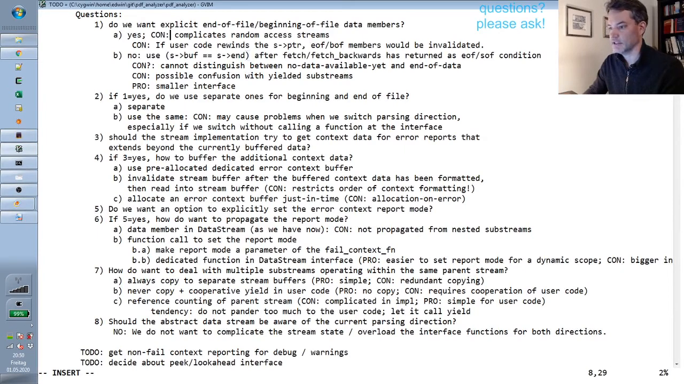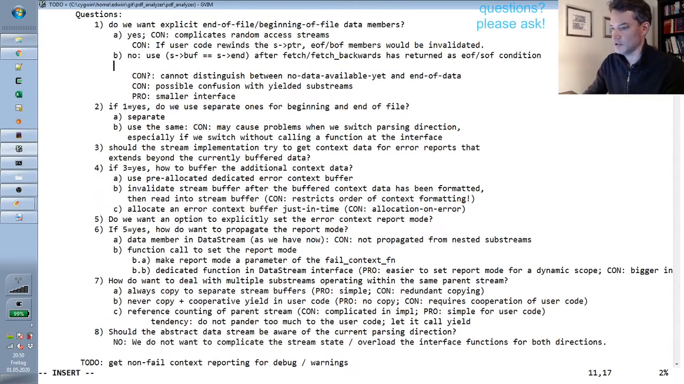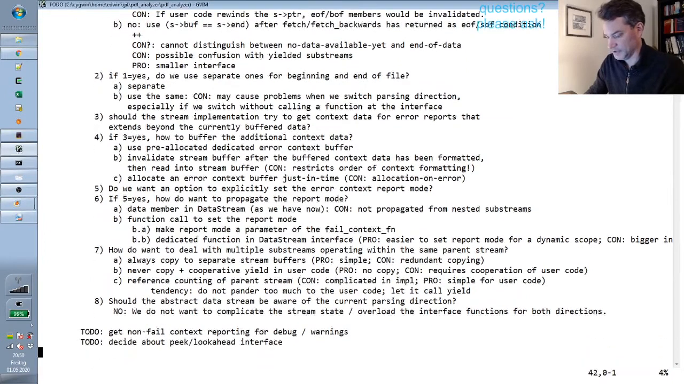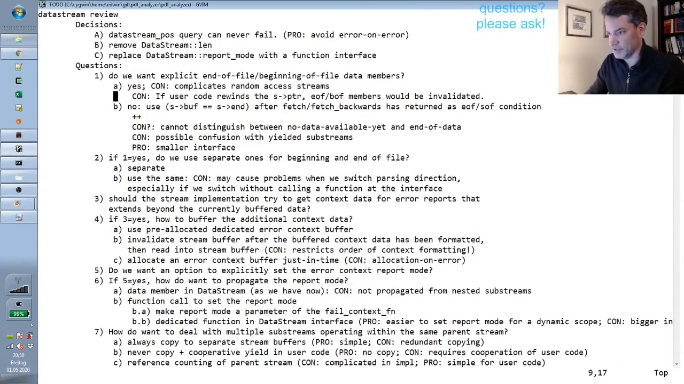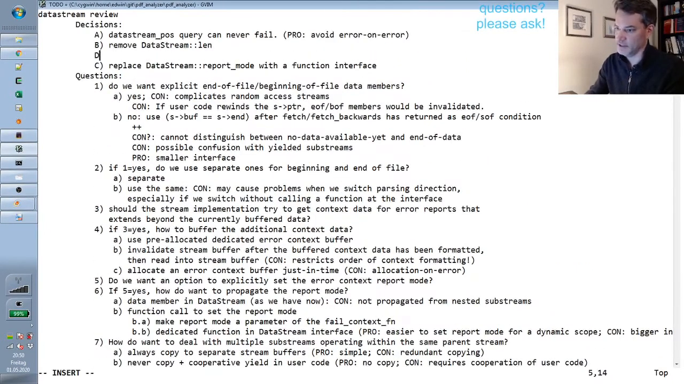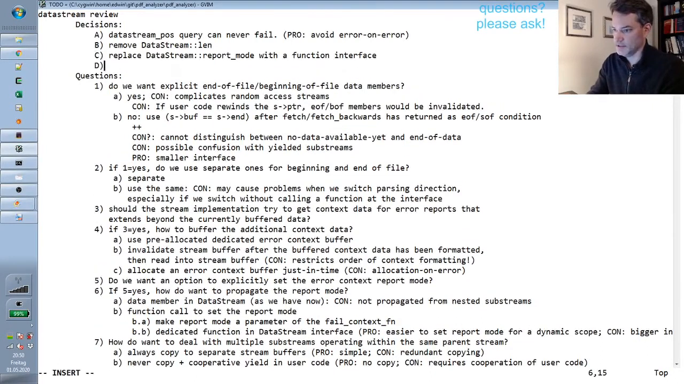Yeah, I'm not sure about that. I'm currently leaning towards the second option. Actually, three pluses is too strong. I'm leaning towards this direction. So parsing direction, I think this we can add as a decision.